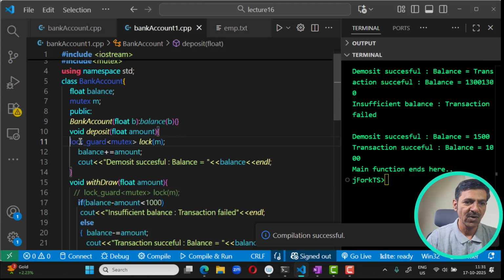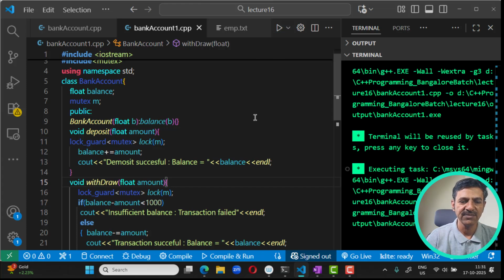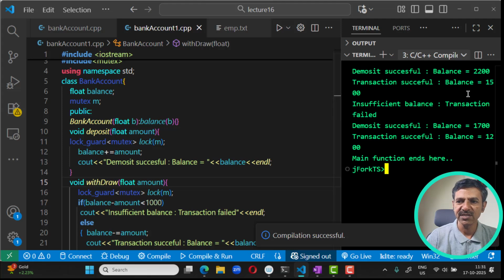So if you put the locks before you start any of the operations within the threads, then the threads will be guarded against unexpected operations in between, and you will see both the operations will run in a very streamlined way, and you will get the meaningful output.